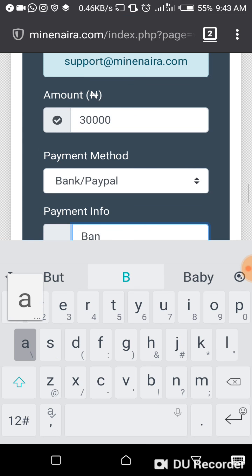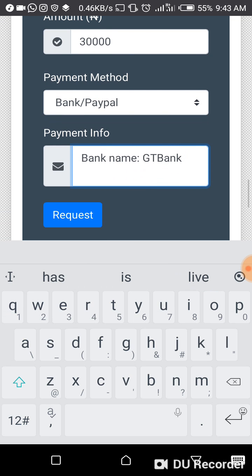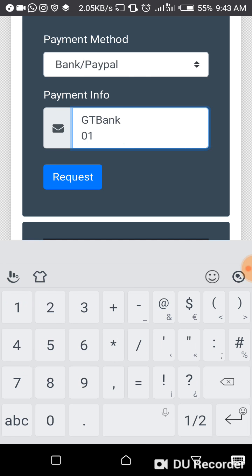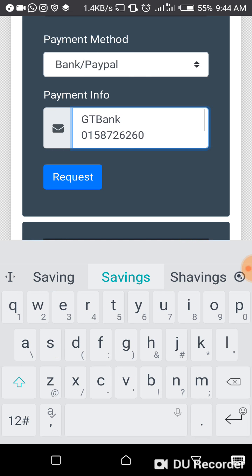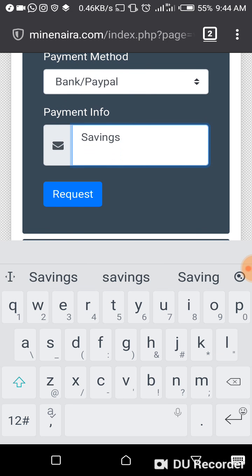So my bank name is GT Bank. I think I'll just keep it simple. Just write GT Bank, put the account number. You need to know your account number, it's very important, and probably type of account, savings. So this is all. I think my name, the name of the account as well.